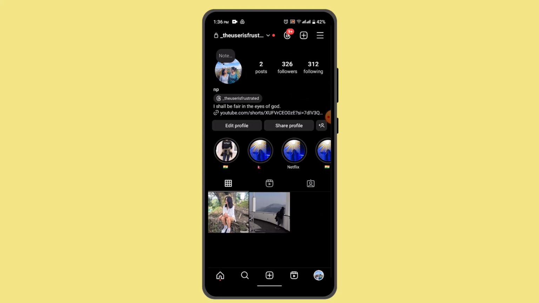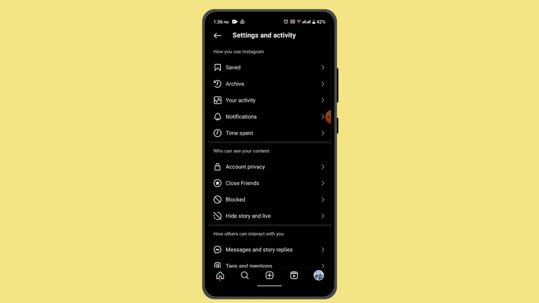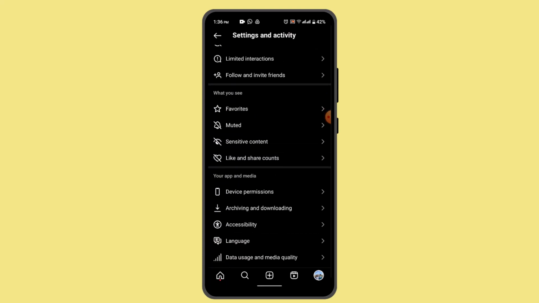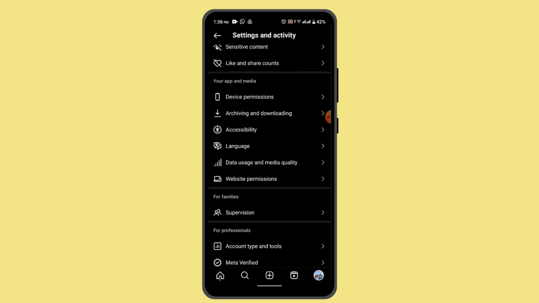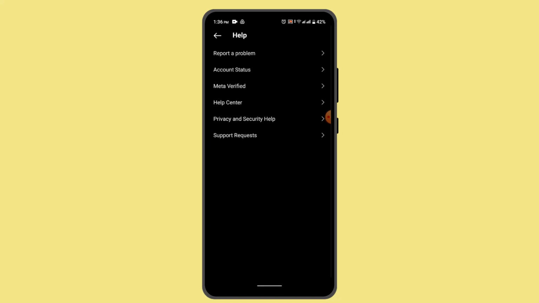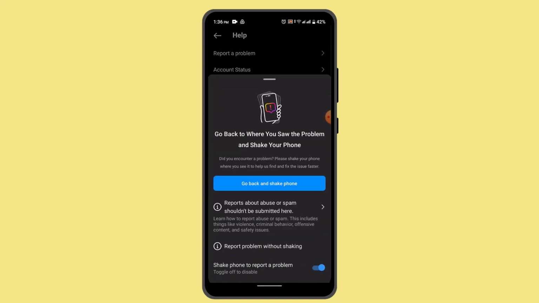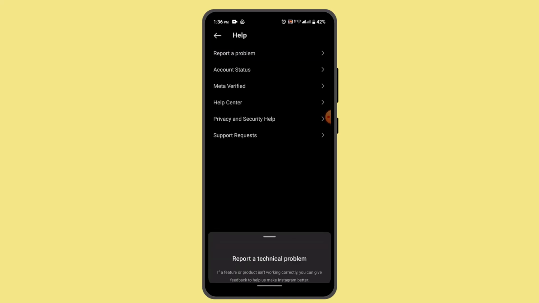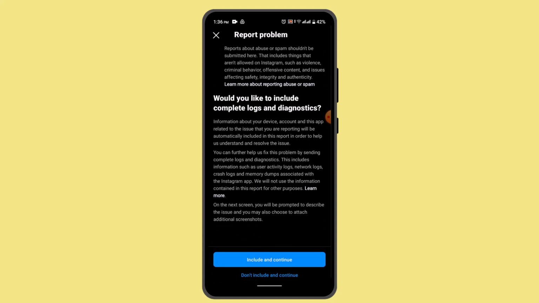So at once you have to go ahead and tap the tri-bar icon, and here you need to scroll down a bit, and then you need to go to settings and privacy. And here you need to go to the more info and support section and go ahead and press on help. After that, go to report a problem, and then make sure to follow the instructions and go ahead and select report a problem.